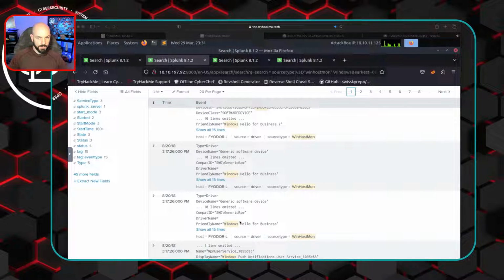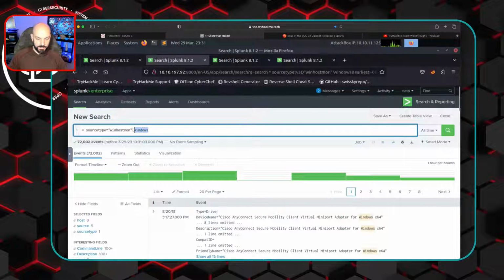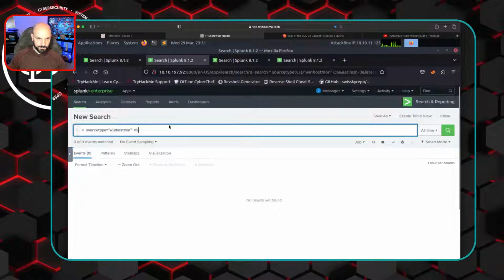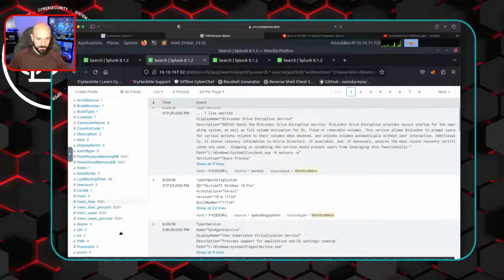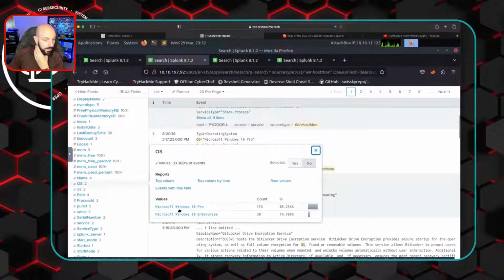Let's see what else we might be able to pull up somewhere. I'm trying to think what else might be like operating or OS maybe. Let's see that. Maybe that's something we would hit on. Okay, here's something. Here's a log that's matching on that. OS. Cool. Okay, so we got Microsoft Windows 10 Pro and then Microsoft 10 Enterprise.